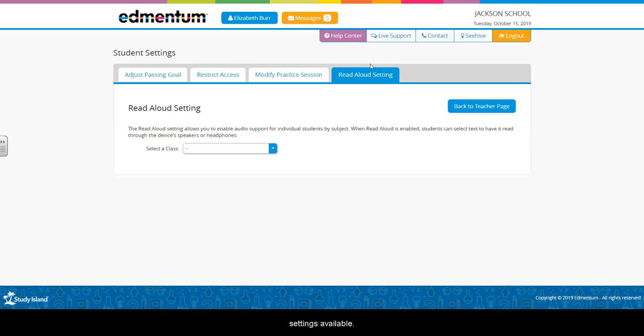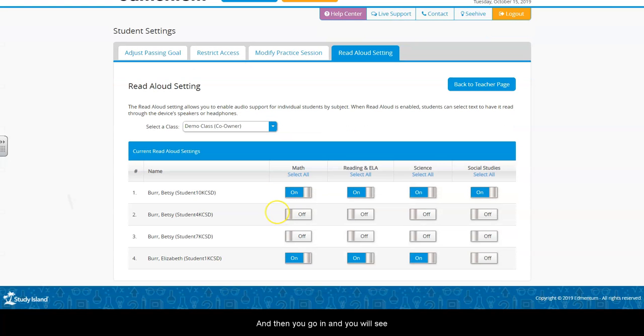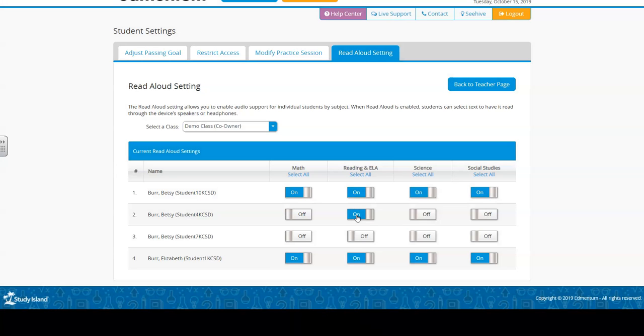Last, you have the read aloud settings available. To enable the read aloud settings, you select the class, and then you go in and you will see that you have access to turn on the read aloud features in math, reading and ELA, science, and social studies. For my 1st grader, I want to turn on all of those features. For my 4th grader, I'm going to turn it on only in reading and ELA. And for my 7th grader, I'm only going to turn it on in math. And I'm going to leave the rest off.